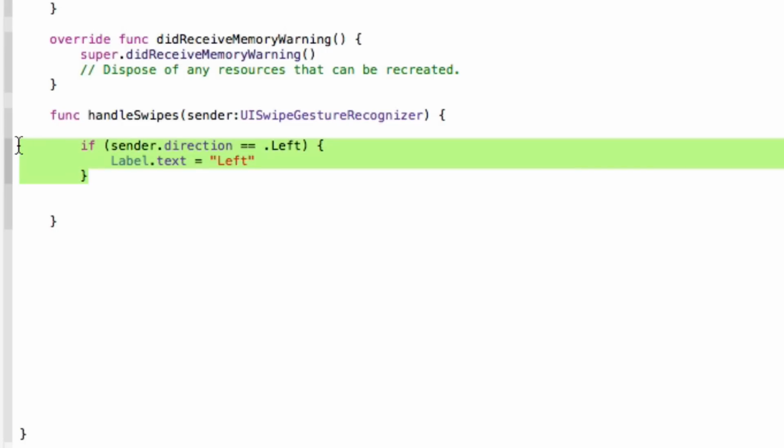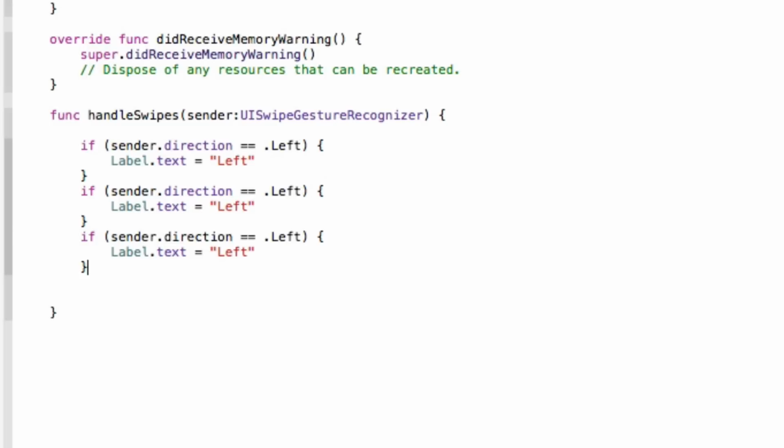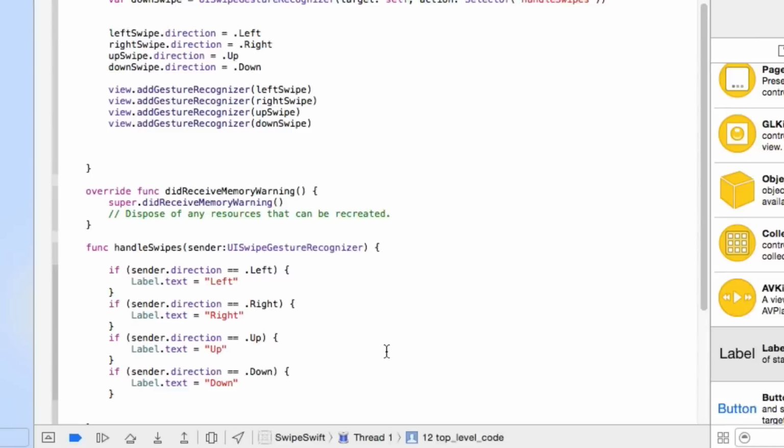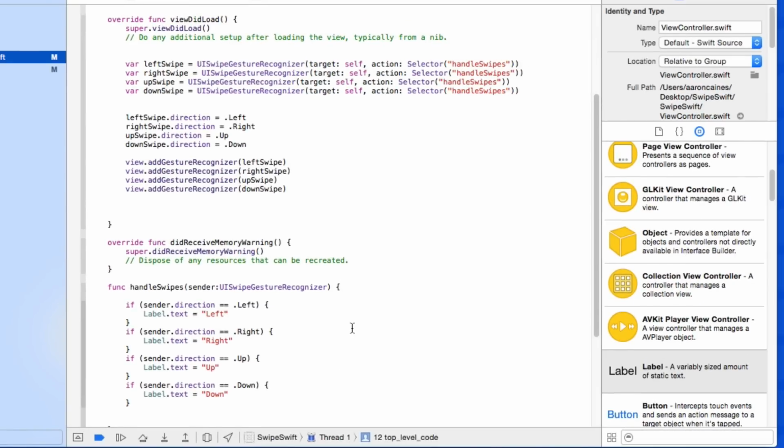Now, like we've been doing all before, we simply copy and paste this. So we've got four all together, making sure we change each one of them, the direction to right, up, down. Make sure you've got capitals on those. And again, with a text from within it. And then finally down.